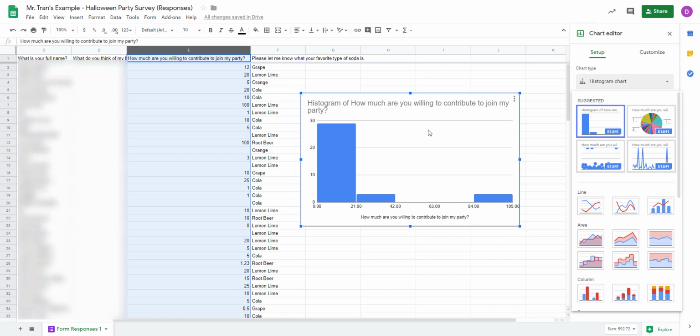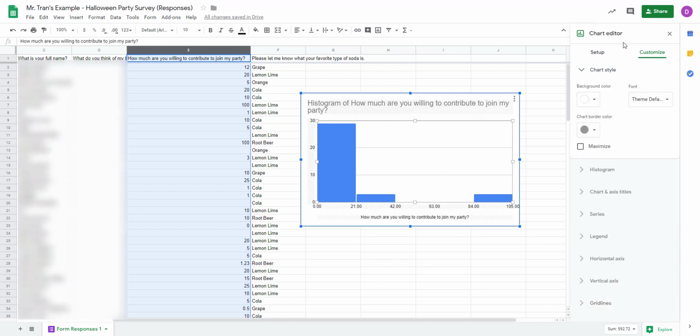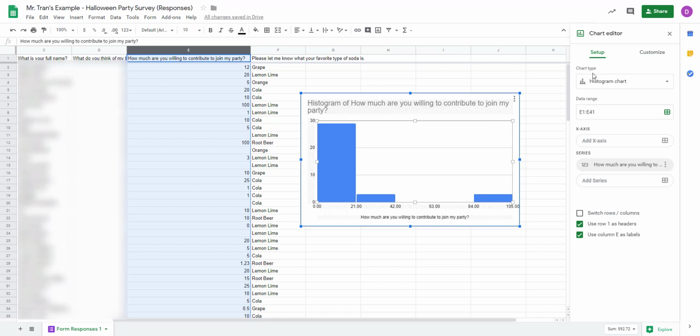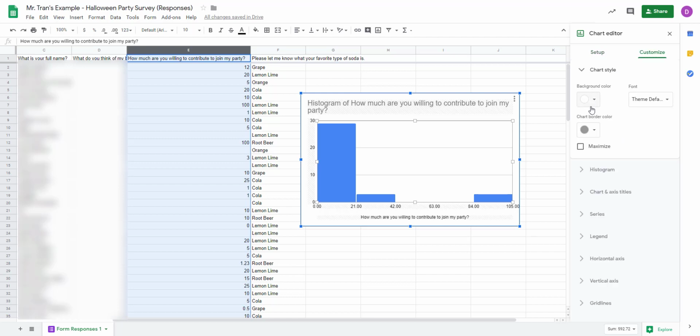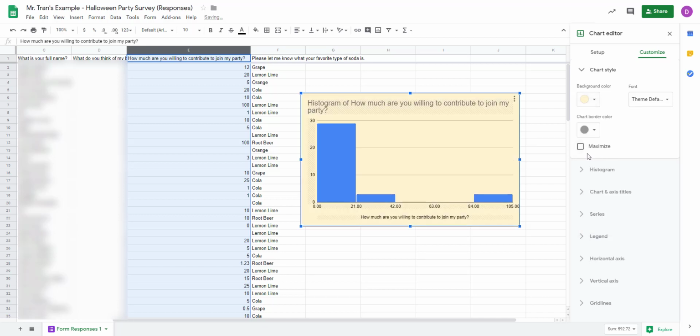And if we take a look at this, they actually did a pretty good job setting it up for us. But let's take a look at what we can do. So again, we clicked Insert Chart, and we have this chart editor here now. For our purposes today, everything is perfect here. I'm going to click on Customize, and it's going to start with the chart style. Let's just start customizing things. We can change the background if we want. Let's make it like a golden tannish color.